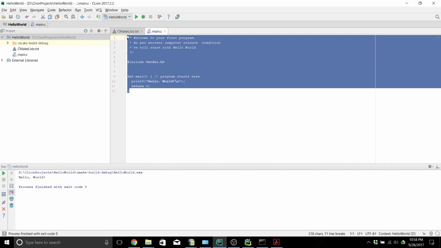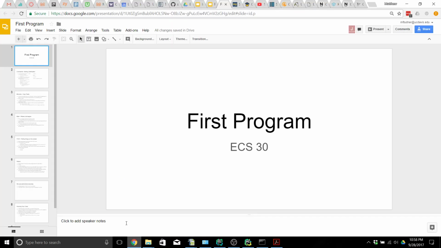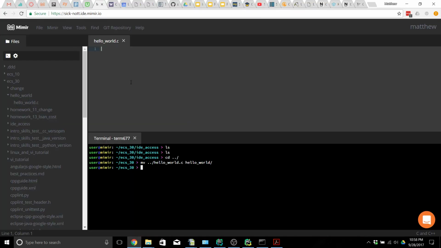If we want to run this code outside of CLion, say we were working on it on Mimir, what you can do is put your code into any text editor, save our file, and make sure the end of that file is named .c. The .c means that this is a C file, but you can see that the C file, all it really has is just text. It's just that this text should hopefully be code that can be translated by a C compiler over into machine code and be runnable.